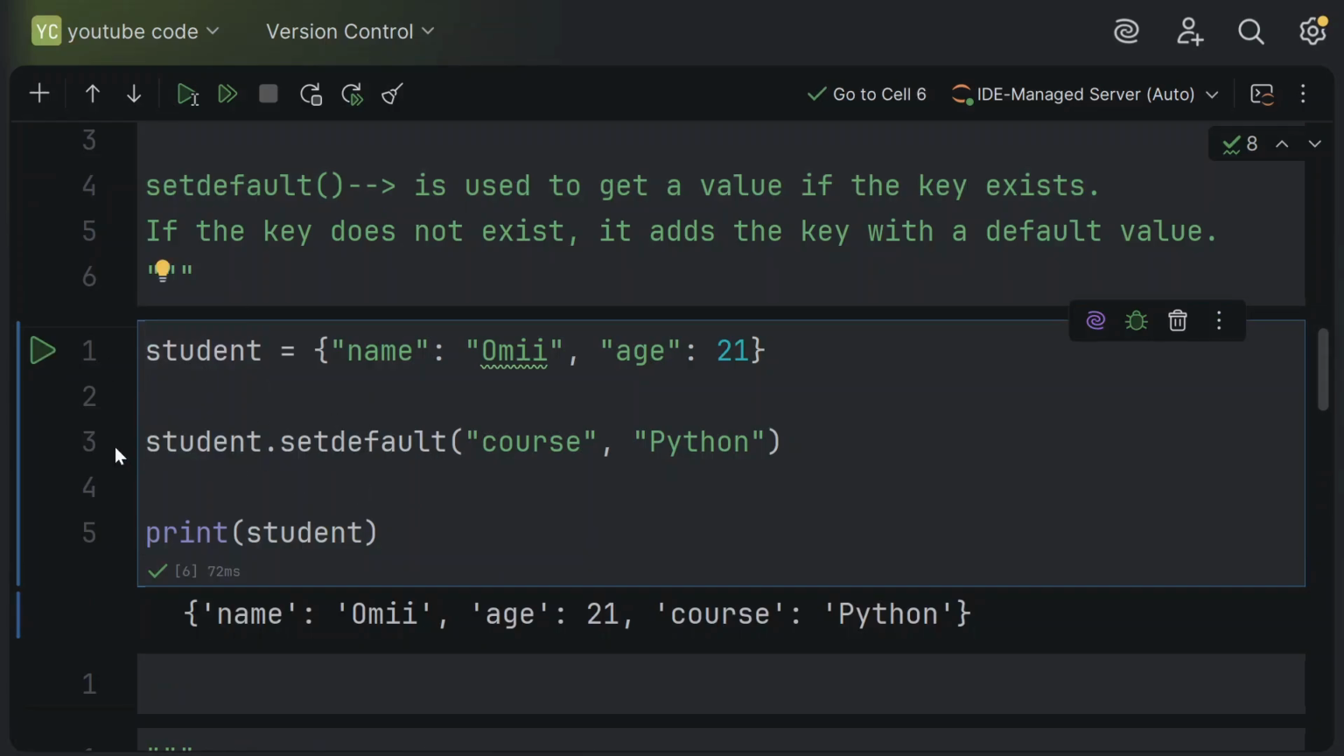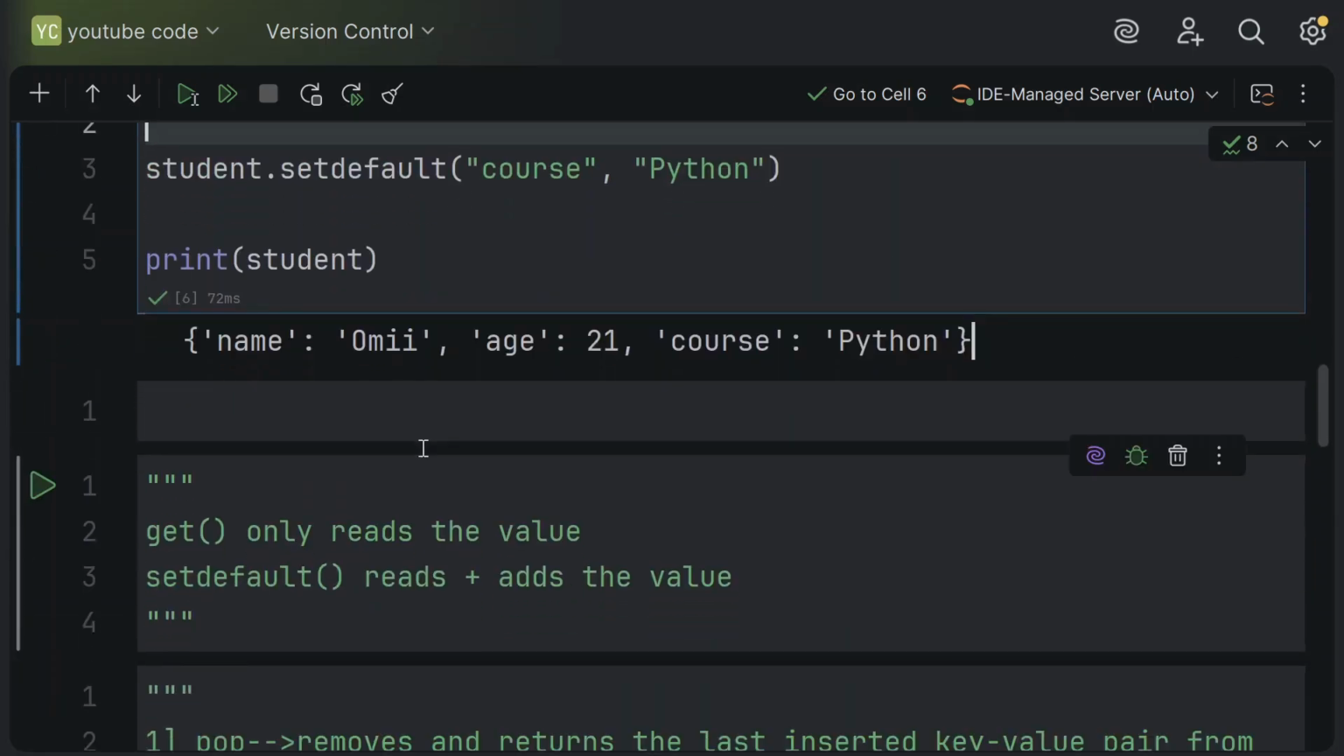Look here, we have put student as the name of the dictionary, and put the name as Omii and the age as 21. But by default we have added the course is Python. It means by default, every student who is enrolling here has the course Python, so learning Python. When I print the student dictionary, I get the course Python already added. It means we have added that as a setdefault value.